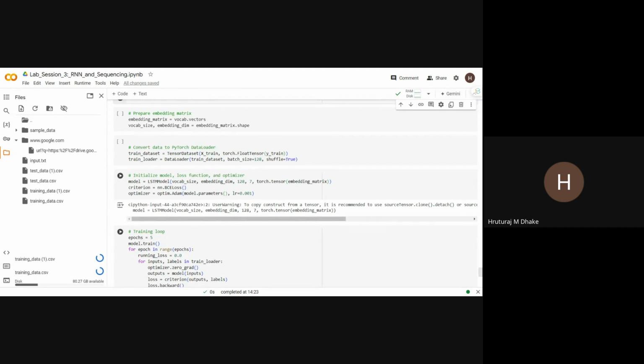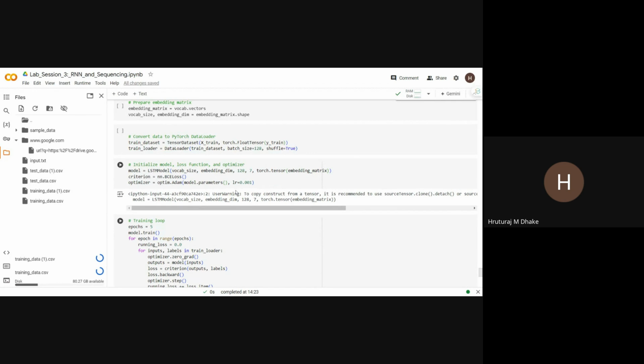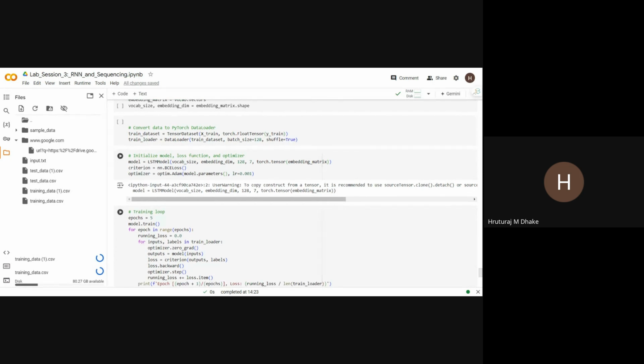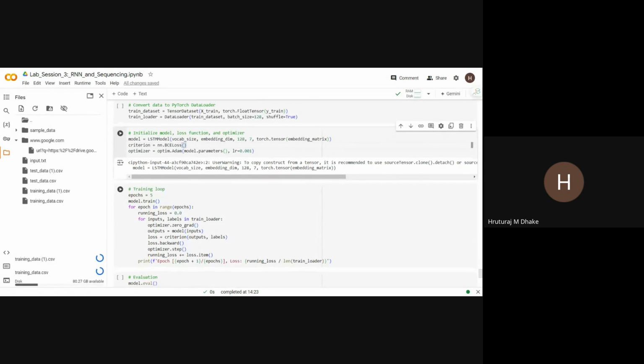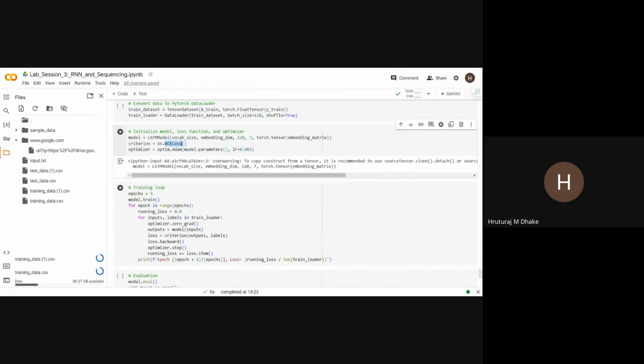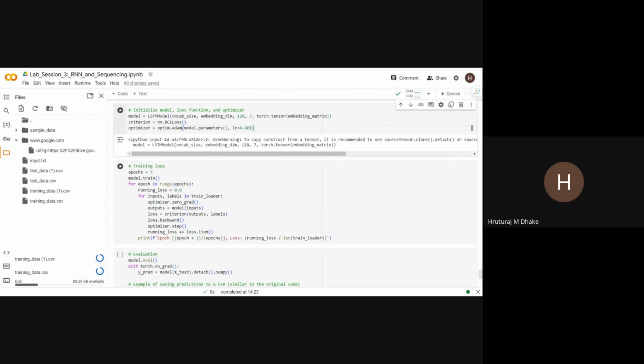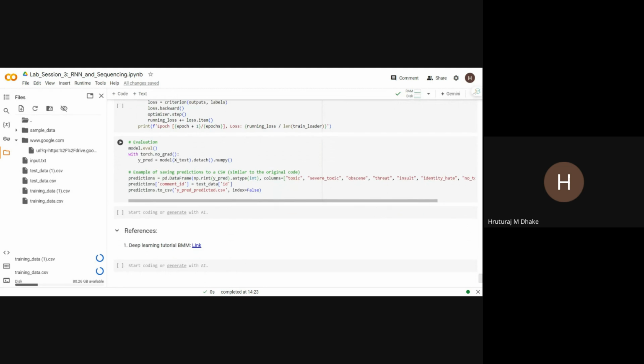In the further part, we train the data set, convert into tensors, and initialize our LSTM model with the vocabulary size and embedding dimensions I provided. BCE loss I have used in my project with a learning rate of 0.001. You can use a different loss function, so I guess NLL loss is there, or try different loss functions. So this is the training loop and evaluation.